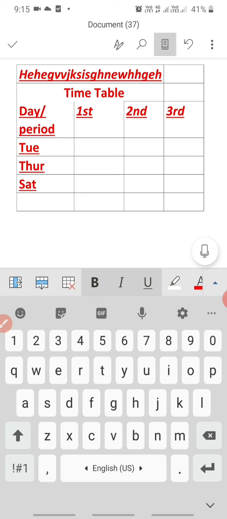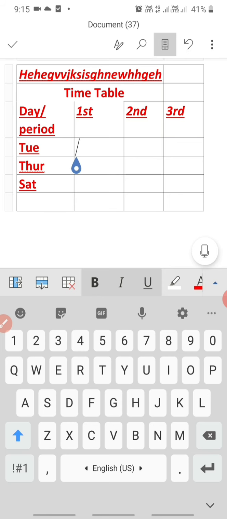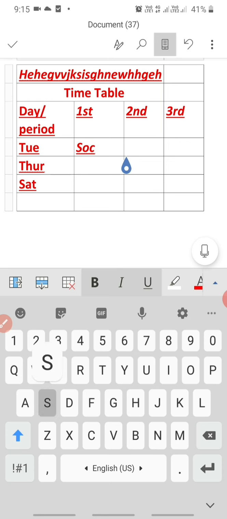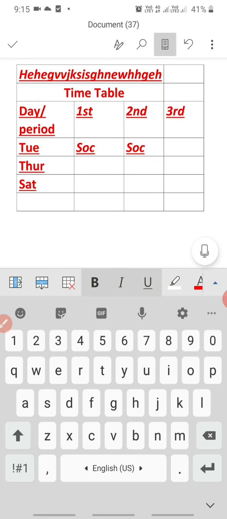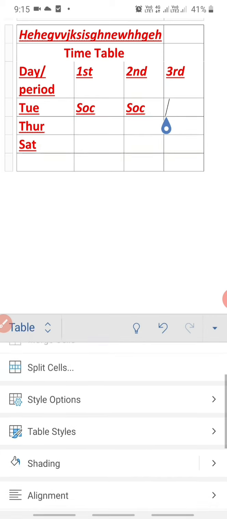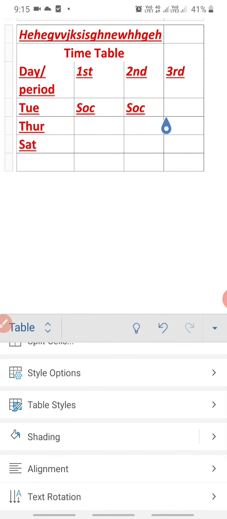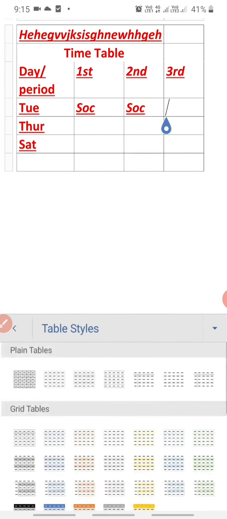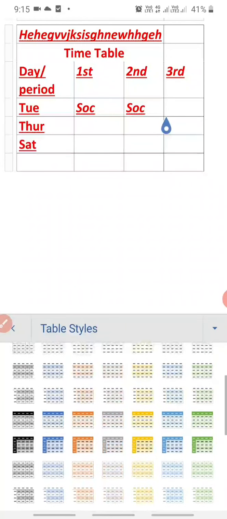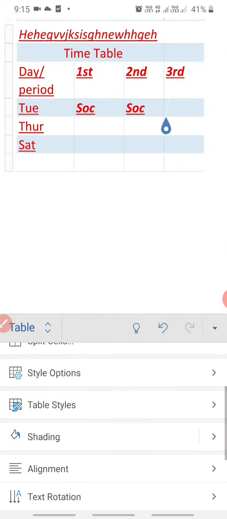Wherever you want to type, just put your finger there. You will get the arrowhead. Start typing whatever subjects you have, you write. And if you want to change the color of the text, or if you want to put table styles, here down under table you have various options. Click on the table styles button, you have various styles down. Select whichever is your favorite table style.